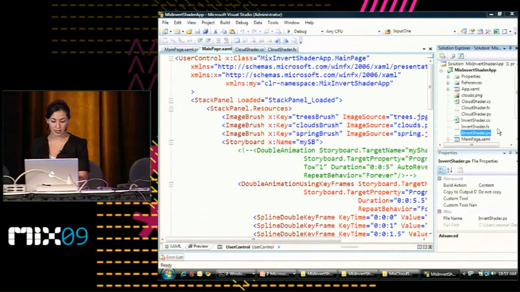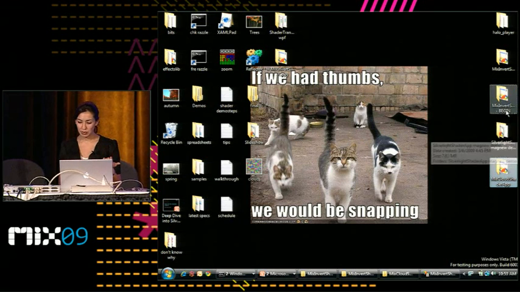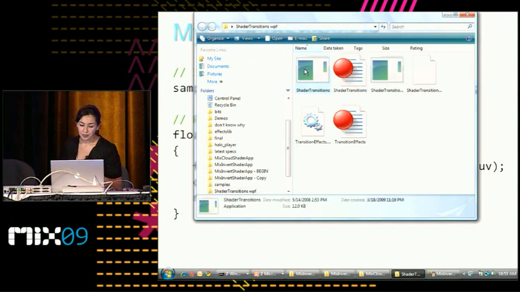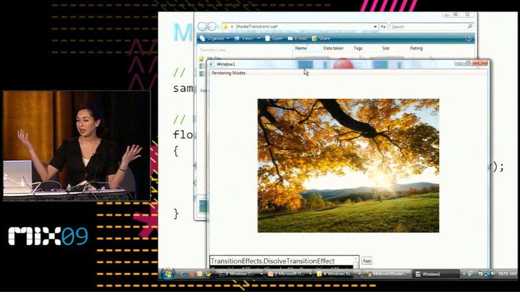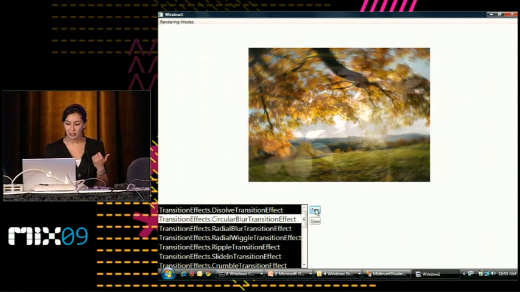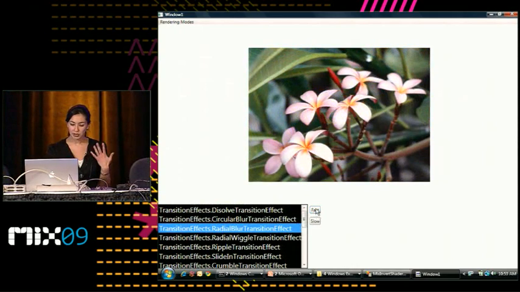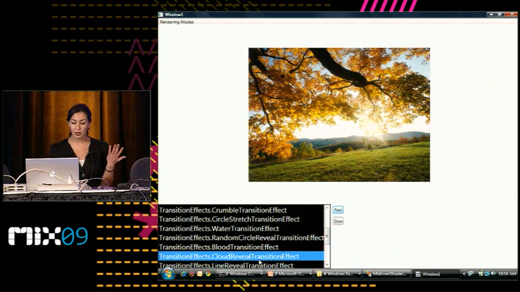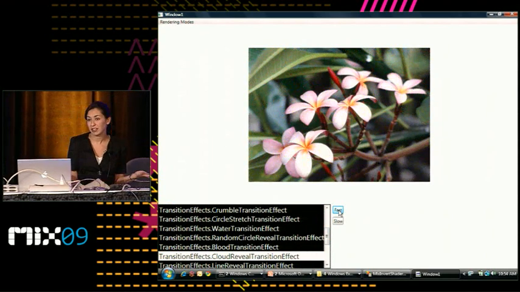And I'll show you what this looks like in WPF. I basically went through the WPF catalog of transition effects that are available today. They have all sorts of wonderful little transition effects that you can integrate into your application. I saw this one, and I thought that was pretty fancy, and I'd like to use it.